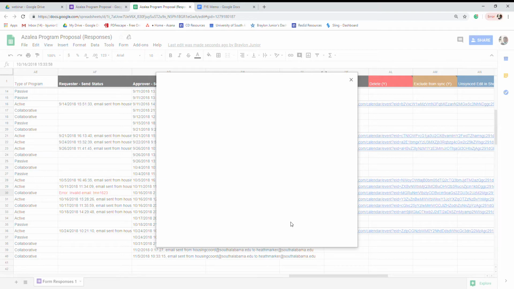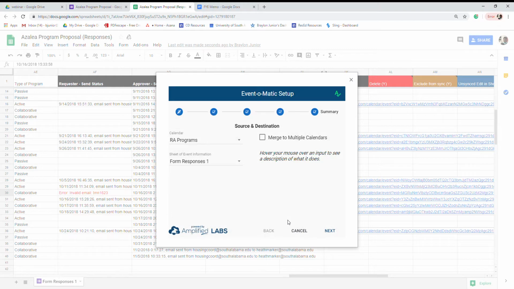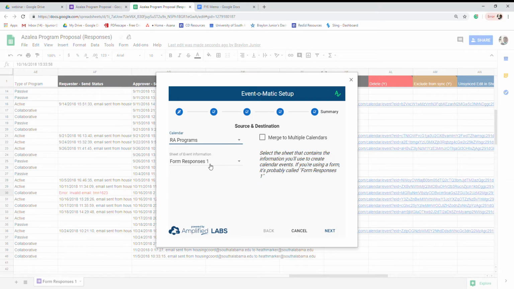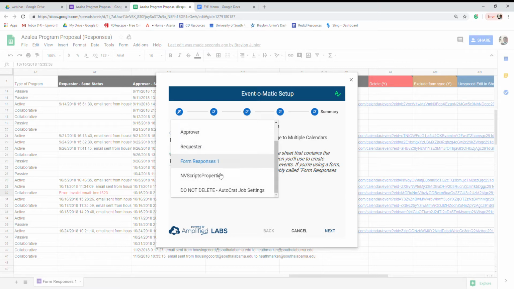So you'll click Setup, and the first thing that it'll ask you is where you want to pull this data from and where the calendar invite events are going to be housed. So you'll first select the calendar you want. Here we've got an RA Programs calendar that we use to store all that information. And then you'll want to select the sheet where the event information is captured. For us, that's Form Responses 1, and that's just because it's named that way here. But you click it and then you'll find it. As you can see from our templated emails, the approver and requester email is already there, as well as our coordinator email, but we want to click Form Responses 1.